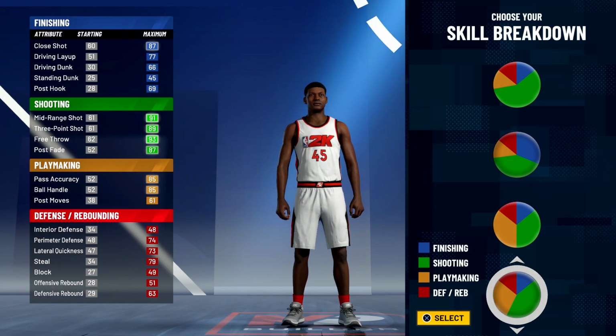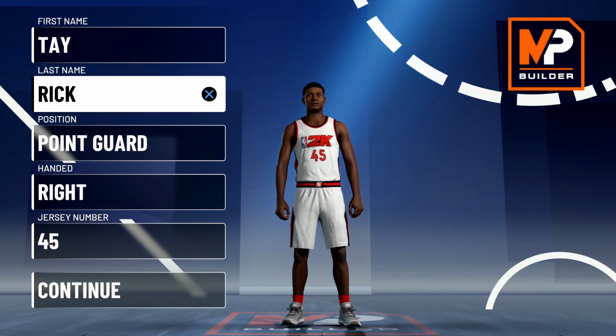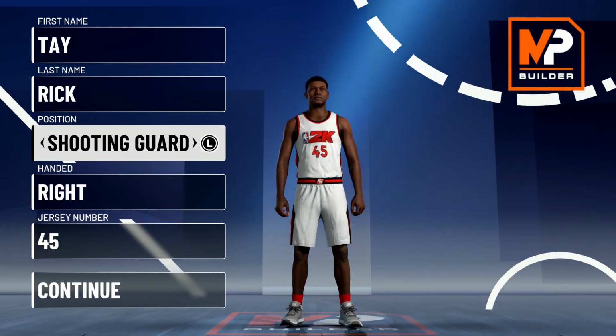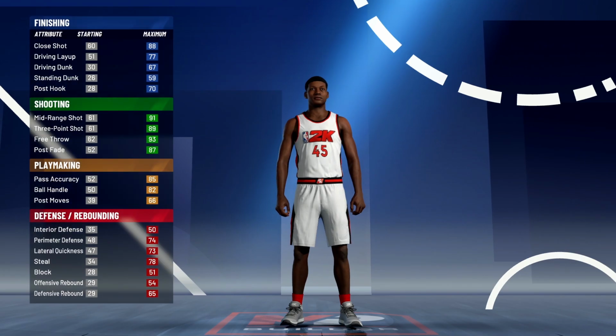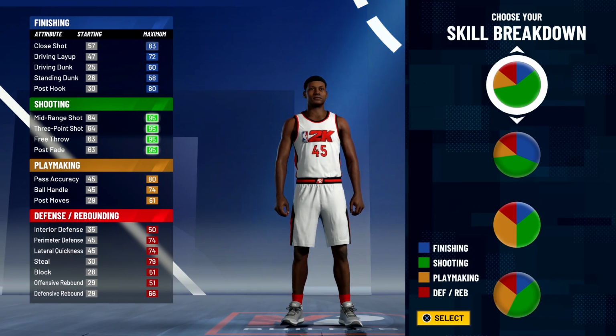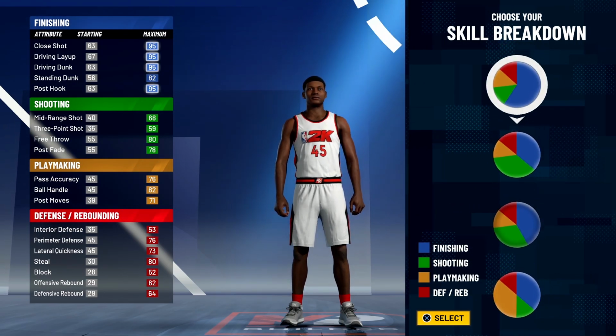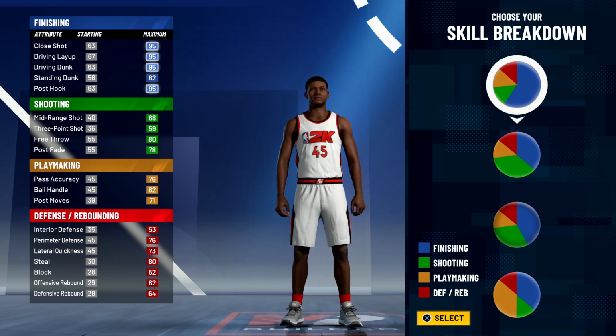This is for each position as well. So let's say we're going to shooting guard here, which I wouldn't recommend using shooting guard this year. They really nerfed the shooting guards this year for some apparent reason. The shooting guards are really not about anything, so I do not recommend making a shooting guard at all. Just stick to point guard if I was you.